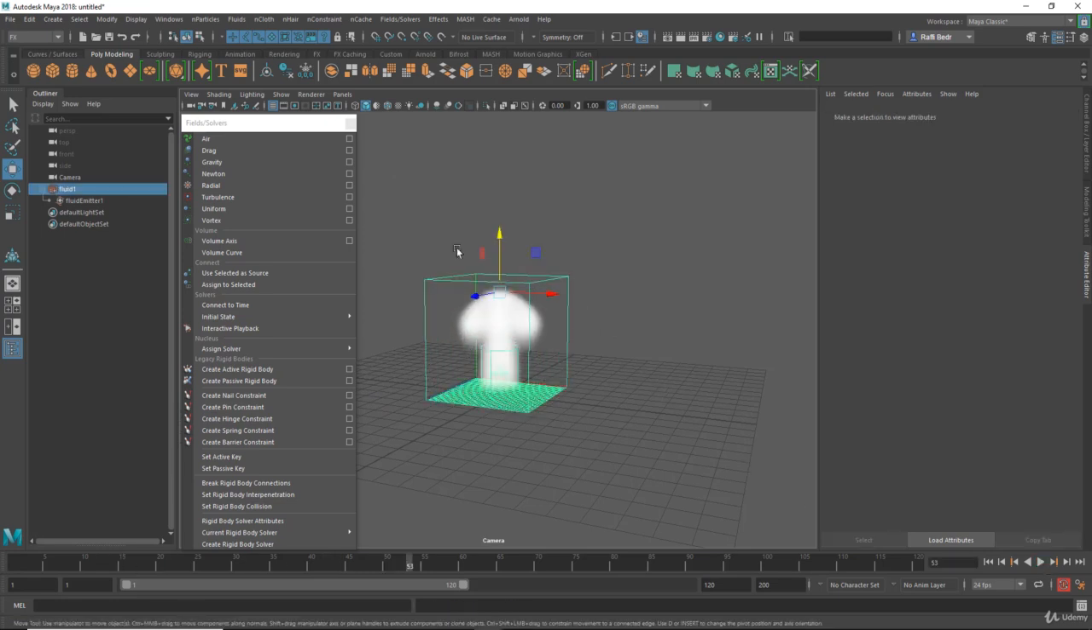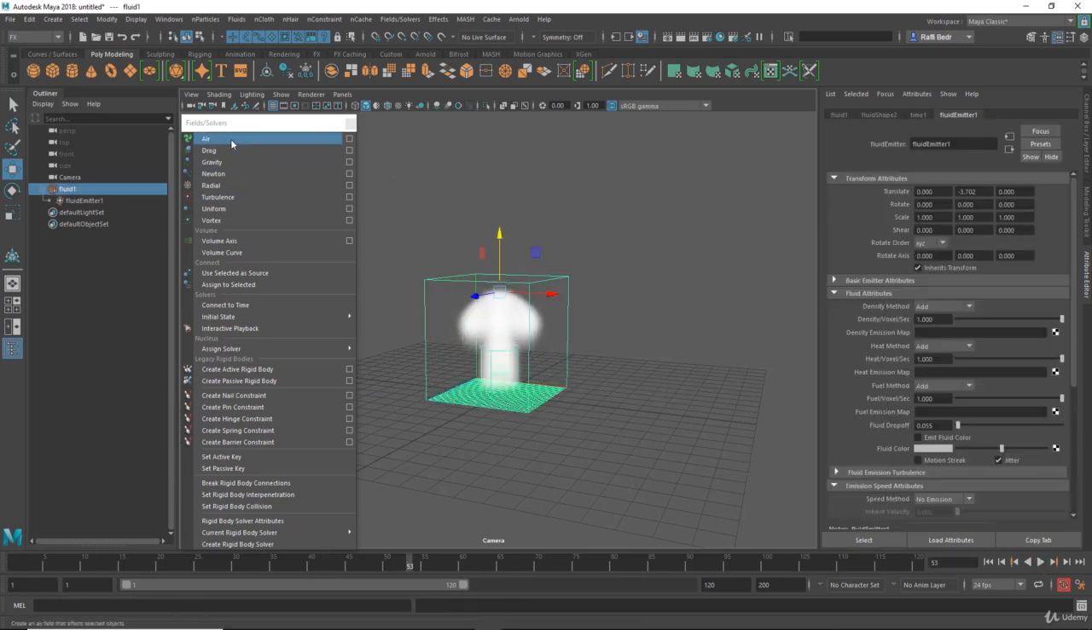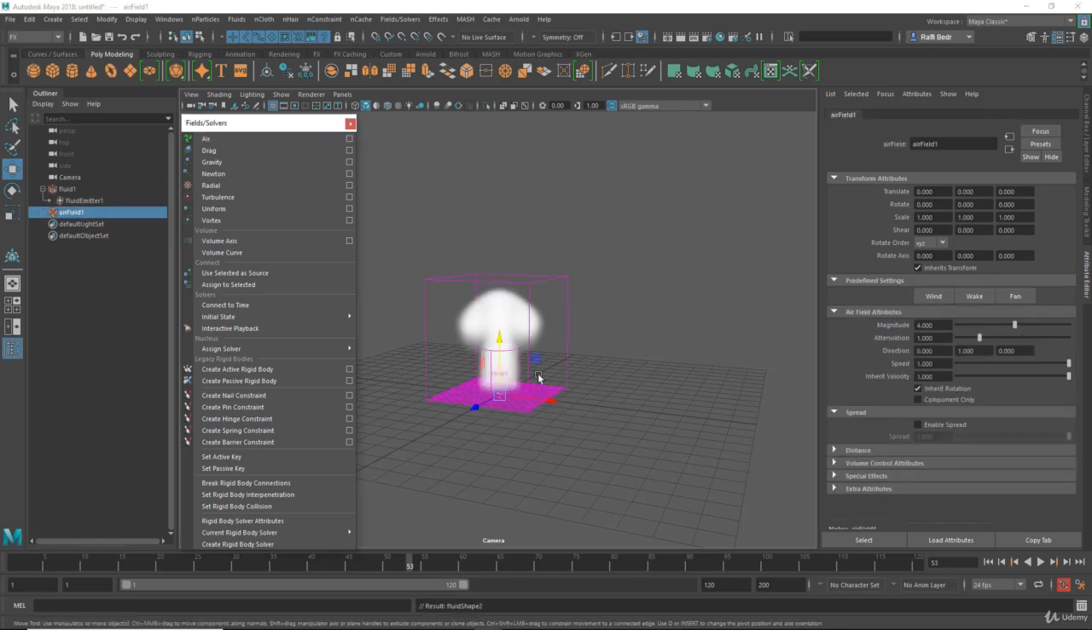Okay, so now let's take a look at the air field. If I select the container and then click on the air, now I applied the air field on the smoke. And here you'll notice in the attribute editor I have predefined settings. When you click on these three buttons, you see the values here are changing for you. So these are just presets for you.